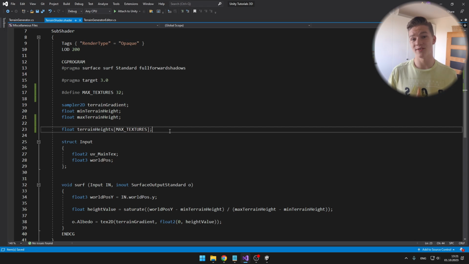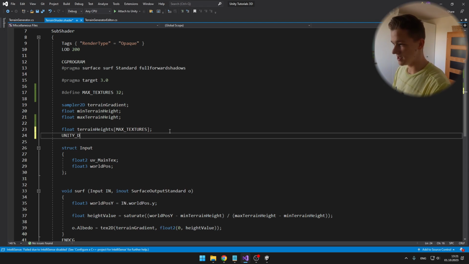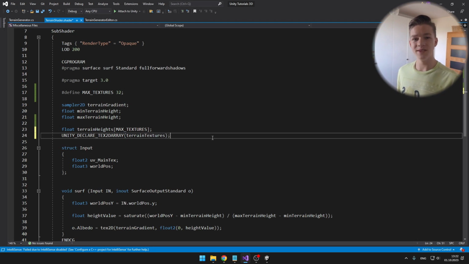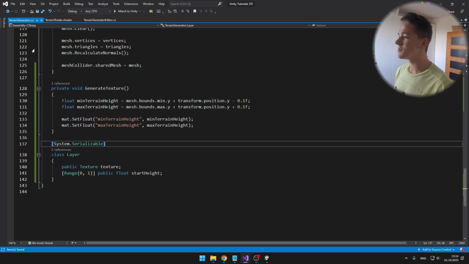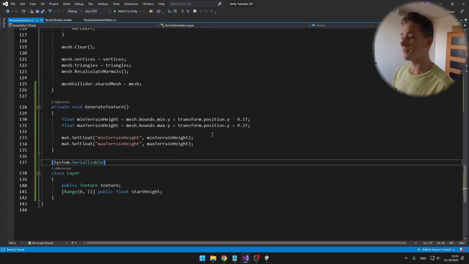Next, we can define the texture array, so you might be thinking that you can just do sampler 2D, then give it some name and then the square brackets, but this is not possible. We need to instead say Unity declare tex2D array and then in the parentheses give it some name, so I will just call it terrain textures. So like this we declare the texture 2D array and we don't even need to specify its size. And lastly, I will define an integer for number of the textures that we are currently using. Now we can set all of these variables through our C# script. So we'll go to terrain generator and we'll be doing that stuff in the void generate texture.